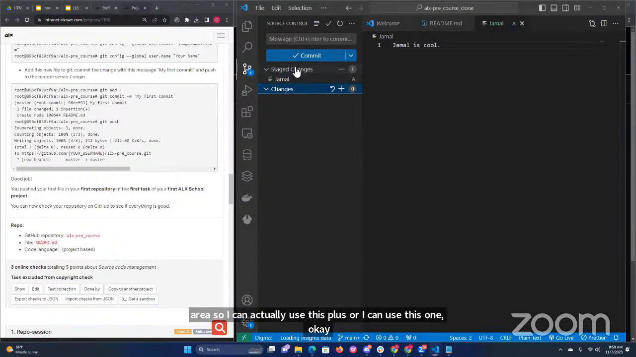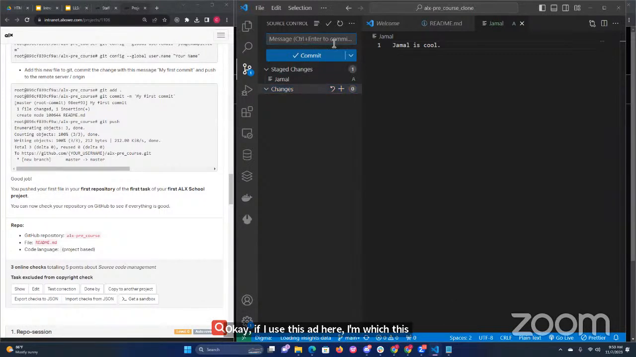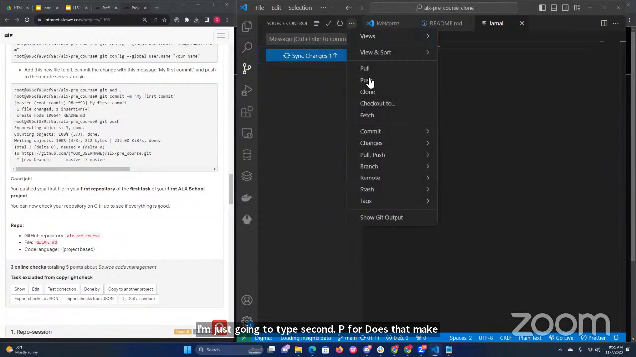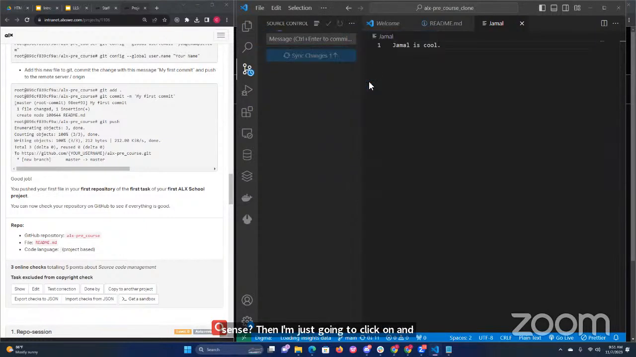Now that it's at the staging area, I'm going to add a commit, and using this box here, I'm just going to type "second commit for Jamal." Does that make sense? Then I'm just going to click on commit here, and then it's going to commit. Once it's done committing, it's left with one more step, which is to push. So I click on these 3 dots here, and I click on push. Do you see that? Yes, I see.